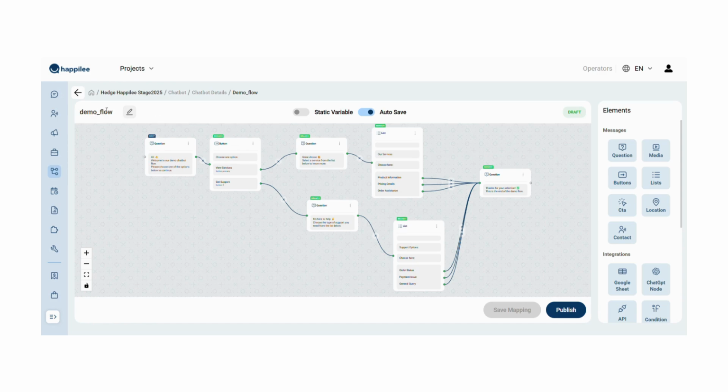We can also edit the name of the flow by clicking the edit option here and enabling static variable. By enabling this toggle, static variables like name, phone number, and operator name is visible in the list of variables which can be included in the body of any of these nodes.